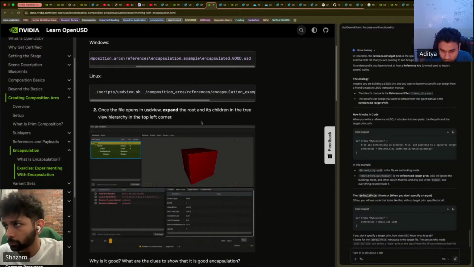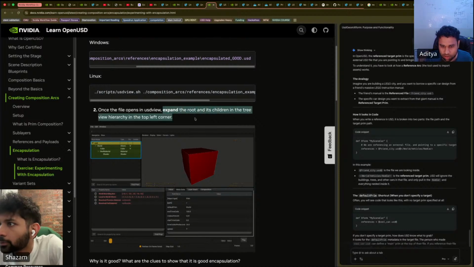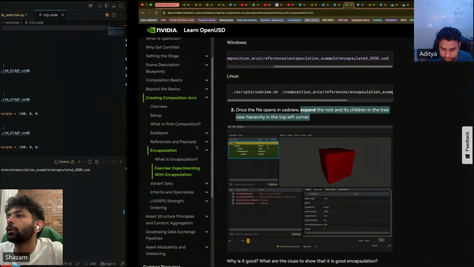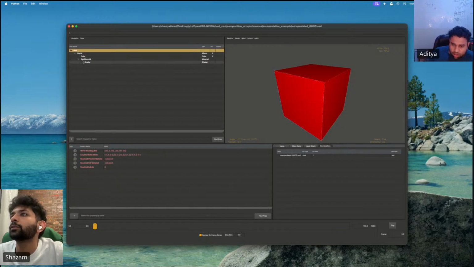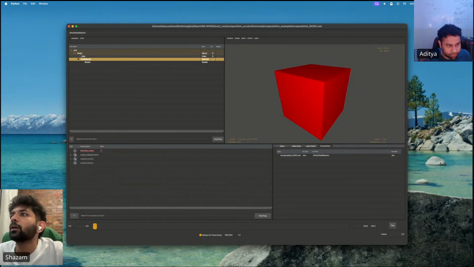Okay, once the file opens in USD view, expand the root and its children in the tree view hierarchy in the top left corner. So root, world, cube, red material, and shader. Okay, so we can see the red material is inside world.